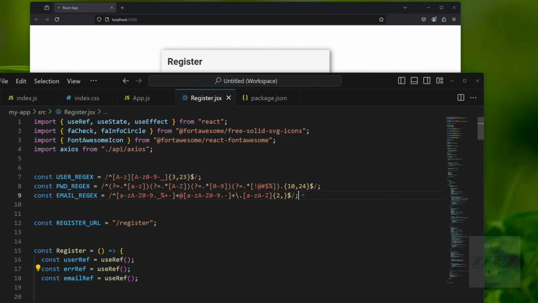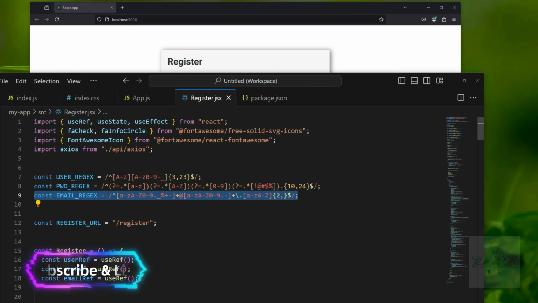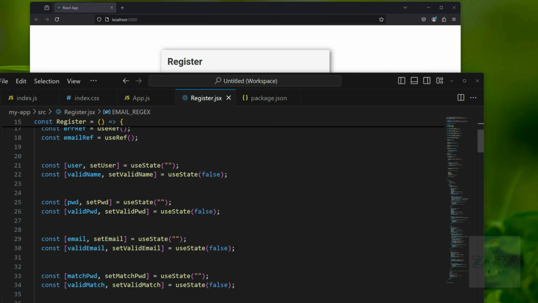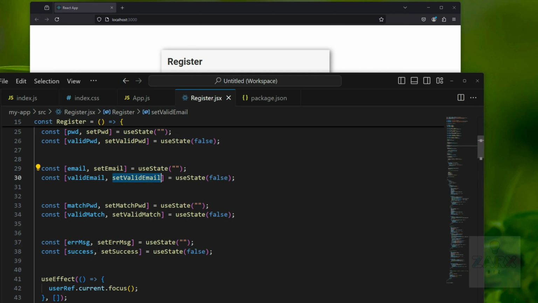Then I also added a regex. This regex is going to check if the email is valid or not. Now, then we scroll down. I also added states. So I have an email state, setEmail. By default it is empty, and then here is useState, which is by default false, and then we can set here valid email or not valid email.